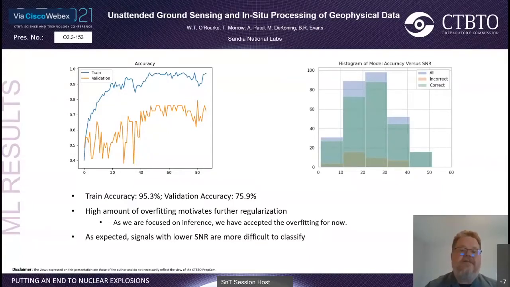The plot to the left here shows the training and validation curves, the training being in blue and the validation being in orange. We would really like those two to match up a little better, but they don't. However, we're not focused on our model performance, so we're accepting this overfitting. Also, when comparing our model performance to the SNR, in the plot to the right, you can see that our model roughly does better when the SNR is higher, which is logically what we would expect.